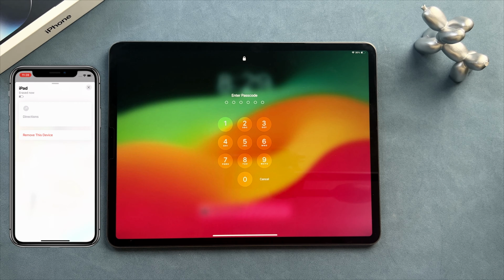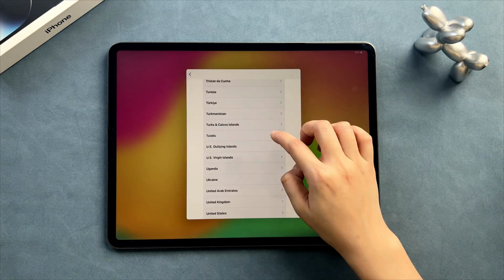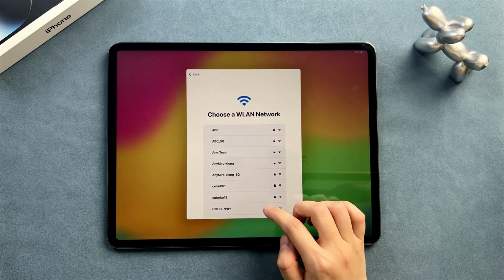Finally, your iPad will be restored automatically. Wait for a while, and you will reach the Hello screen. Set up your iPad, and you will regain access to it.